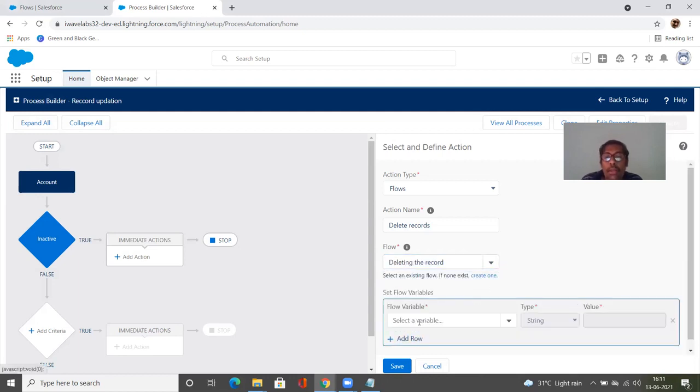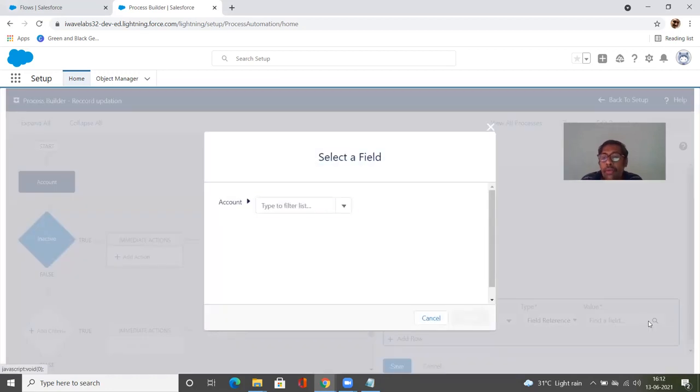Now I have to set the variable. Add the row now. Here accounts. I have to select the account ID. So I'll go with the field reference, and I have to give the reference here.